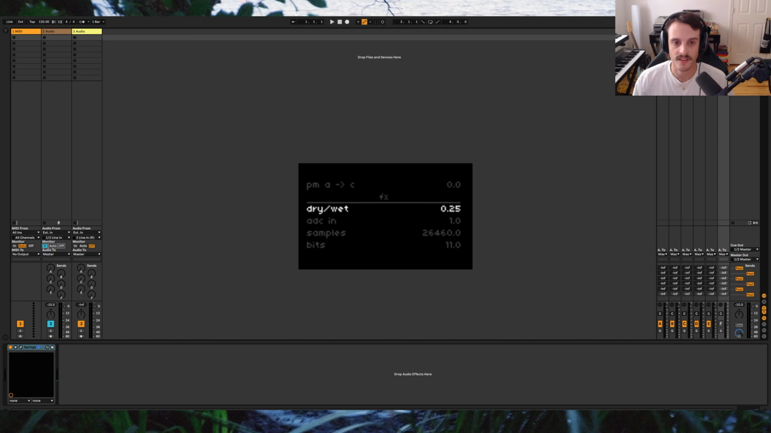The next group is the FX controls. Once again, we have the dry-wet control from the main menu. The ADC in parameter will control how much of ORGN's FX engine is applied to an external audio source. Samples and bits are the same controls from the main menu. Drive will introduce distortion to the signal.